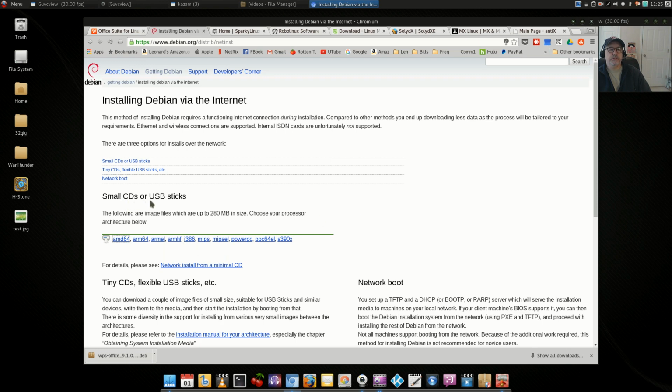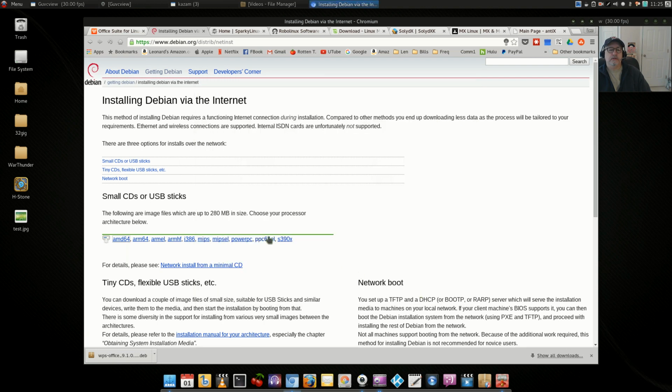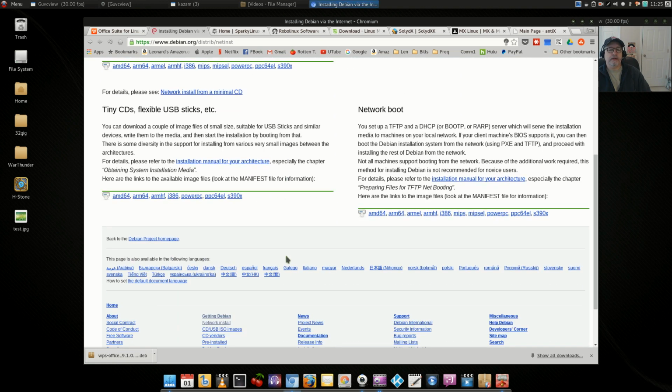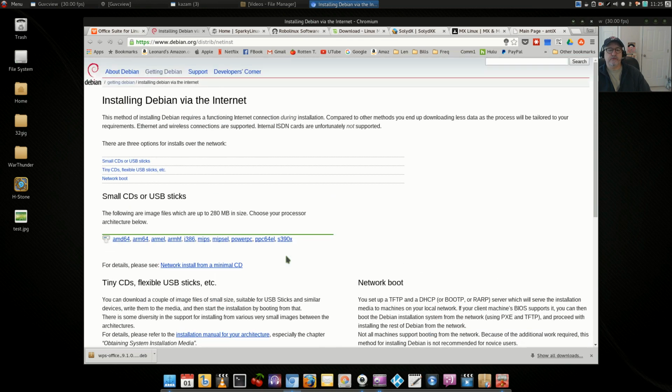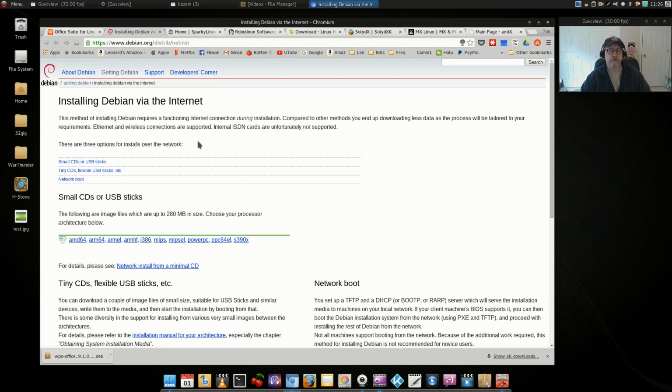I usually go to small CDs or USB sticks, click on AMD64, and then here's the net install, but you can pick which desktop environment. In some cases they do have desktop environments that you can download, for example, if you want it with XFCE, things like that. So that's where you would go. Now if you're installing straight Debian, it is one of the more difficult or challenging installations. So you should know that going in. There's not a lot of hand-holding, but it's not as difficult as Arch Linux. But you should understand that there'll be a few challenges along the way if you want to install plain Debian.